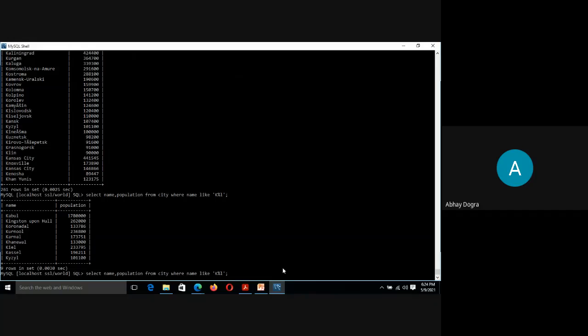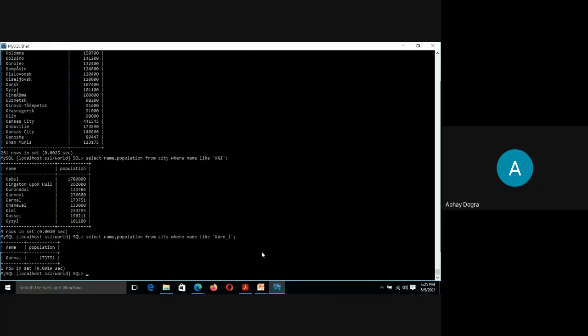Now let's say you are not sure about the last character. You know that the name of the city is Karna, but you are not sure about the last character, or maybe you are sure about the last character but not sure about this character, and you can just put this. This is also a wildcard character, but this is used to search a single character. And the percentage symbol wildcard character is used to search everything, right?